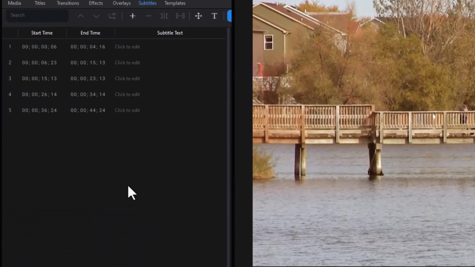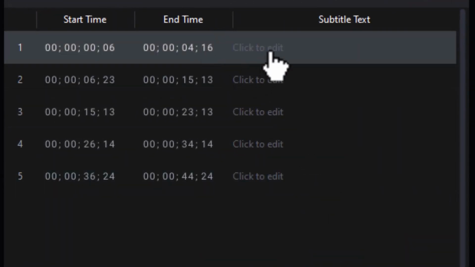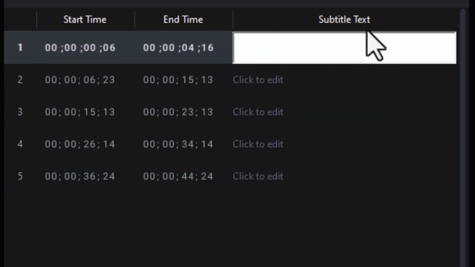Let's add some content. I can do that by clicking on the one I want to modify in the subtitle text, and I'll say first subtitle.